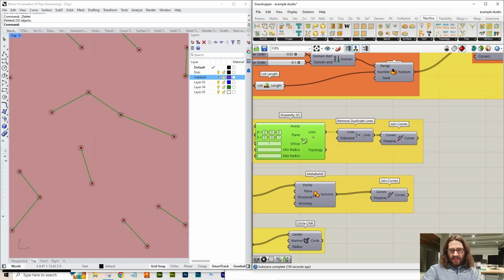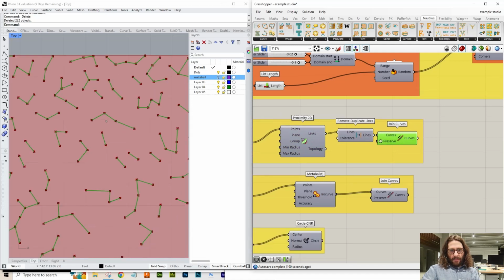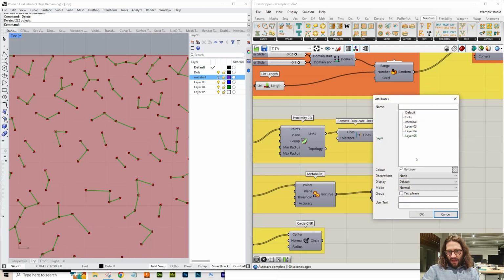So with that, I can unpreview that, preview this. I got the curves here, I'm gonna bake them. Right click, bake, layer 3, okay.